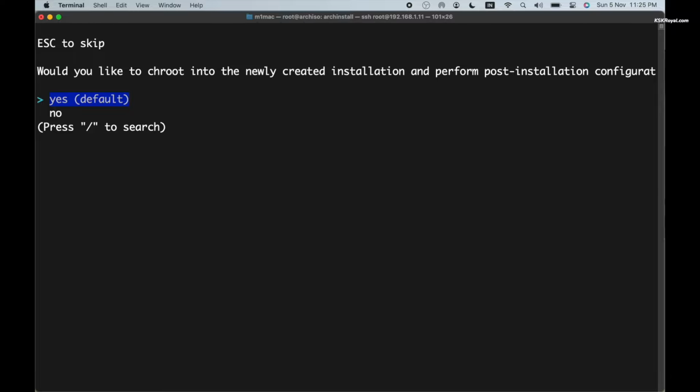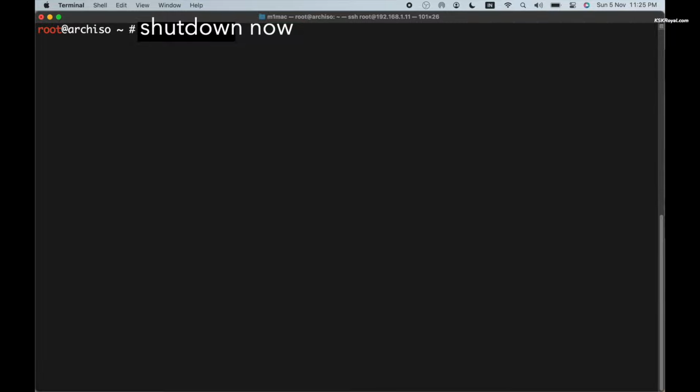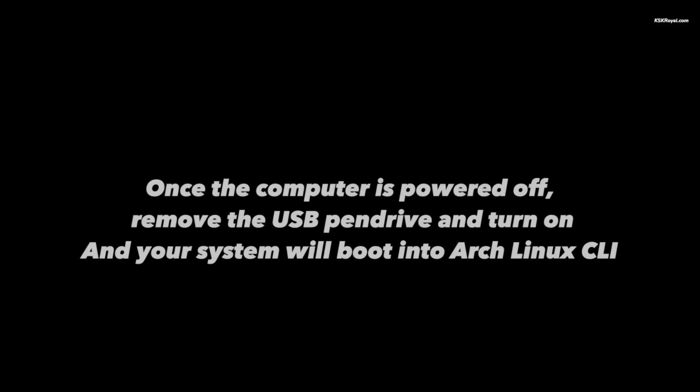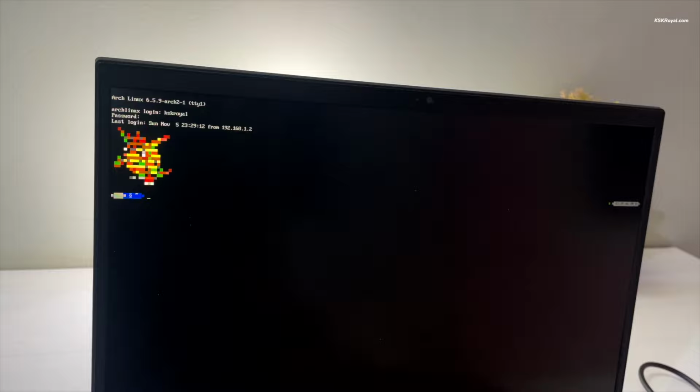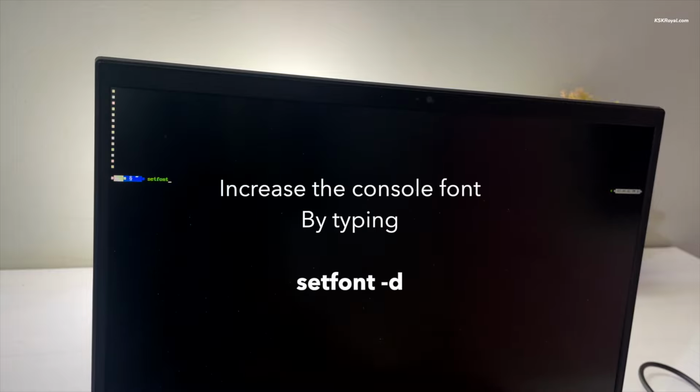Now, after the installation is complete, you will be prompted for the post-installation steps. Select No and use the command to shut down the computer. Now, after that, you may see the CLI. Simply log in with your credentials, and you will find yourself inside ArchLinux.